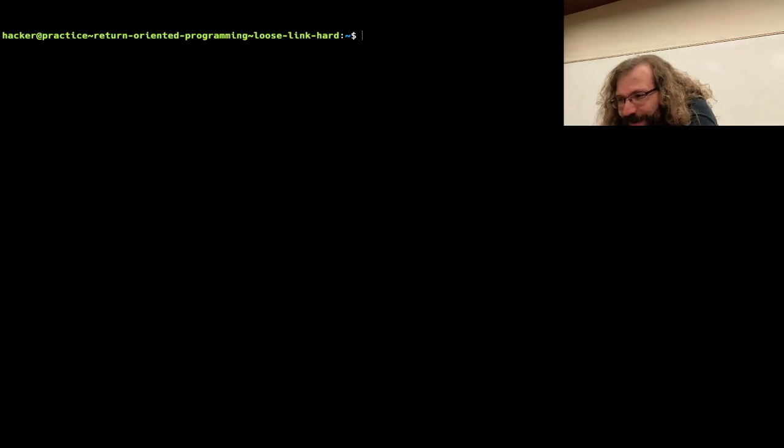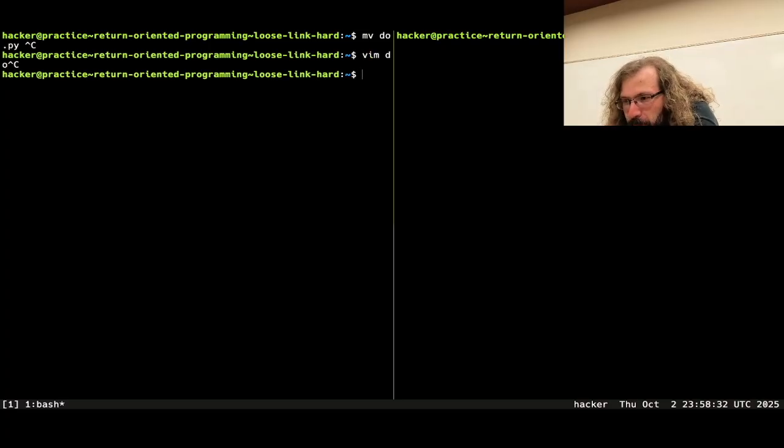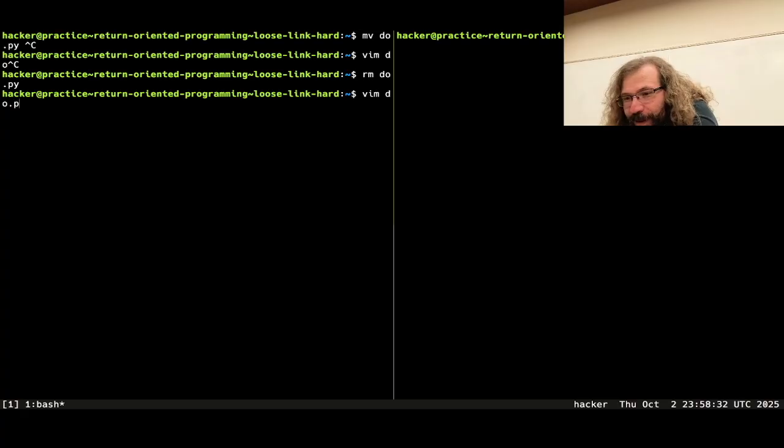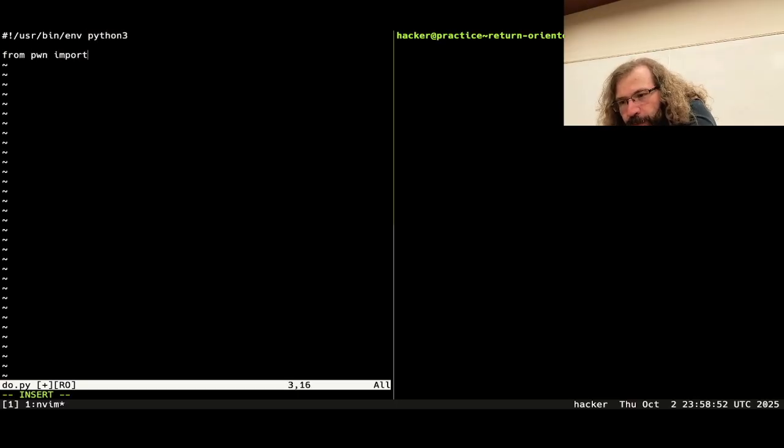So what do we want to do? Let's move. Do I have a do.py? We'll make our new do.py because we want to start poking at this thing, and I'm going to start poking at it with Python early. #!/usr/bin/env python3, from pwn import *, context.arch = 'amd64', p = process, and then the challenge binary.